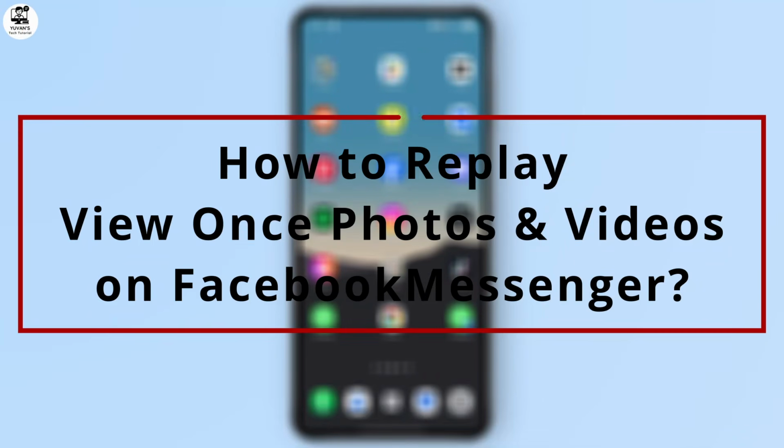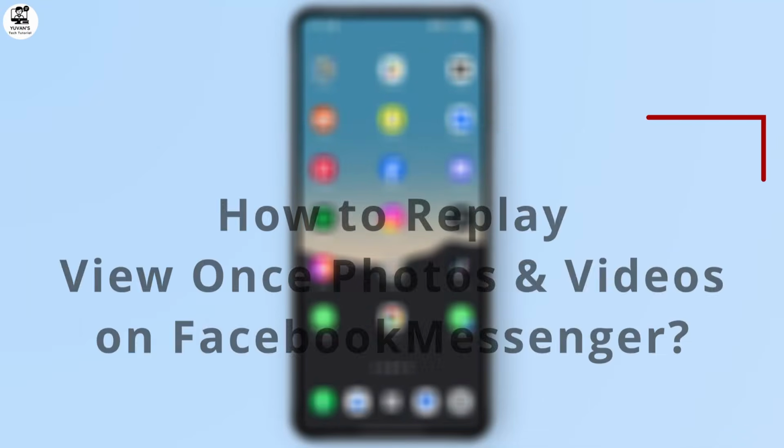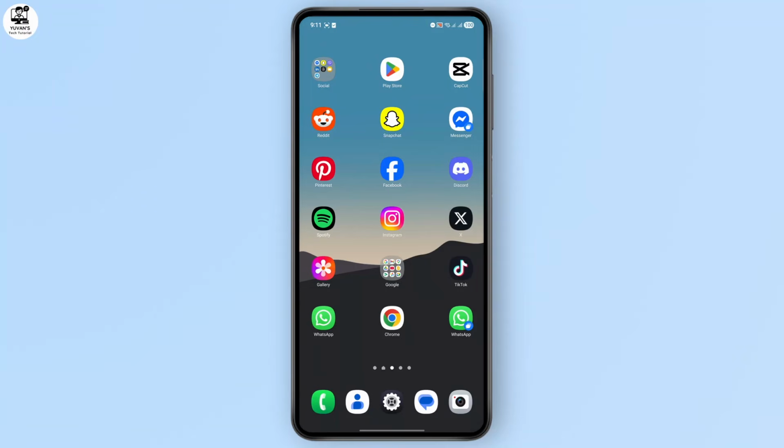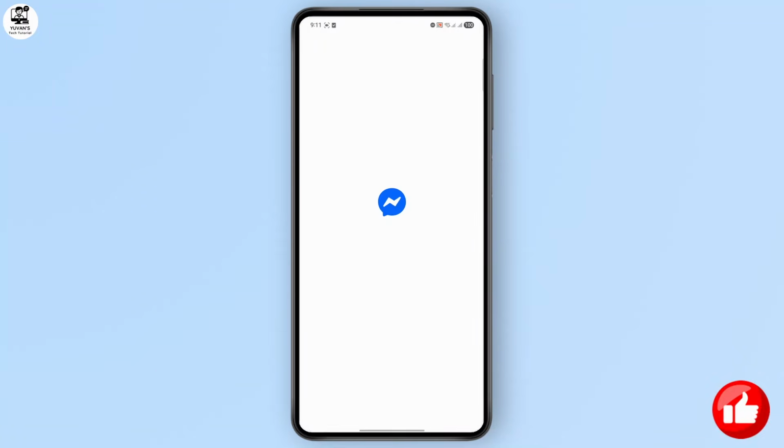How to replay View Once photos and videos on Messenger. This tutorial shows you how to recover and rewatch View Once media through the data export feature on your Android device. First, open the Messenger app on your Android device.